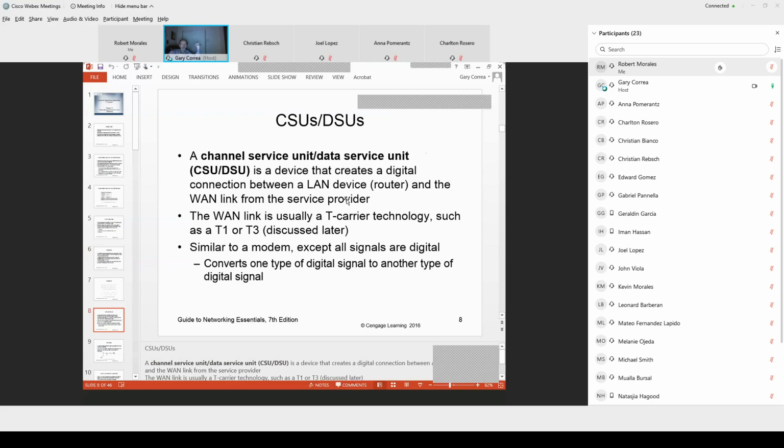Now, the super geniuses say, well, why would you need anything? Why can't you do nothing? It's similar to a modem, except all the signals are digital. It converts one type of digital signal to a completely different type of digital signal. Okay? So if I'm going on an analog line with my computer, I need a modem. If I'm on a digital line with my computer, I need a CSU-DSU.